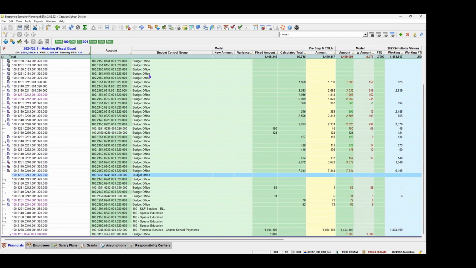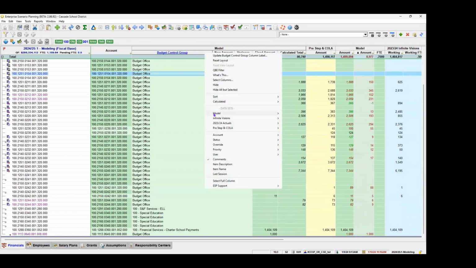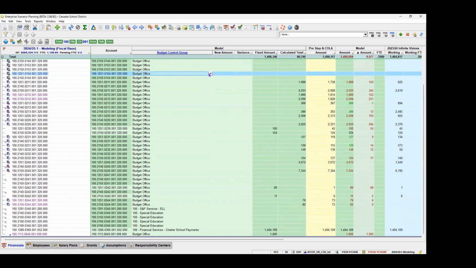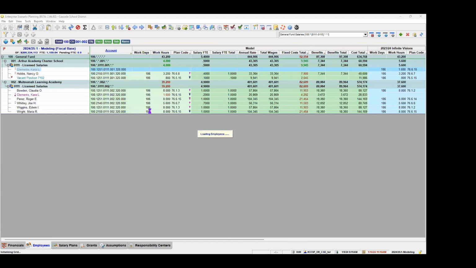So here's, now that I'm not summed, we can see this budget control group. And remember, this was under the model list. So anything that is a pull down, multiple select is going to be in this list submenu. Because where you will really use it is over here on the employees.